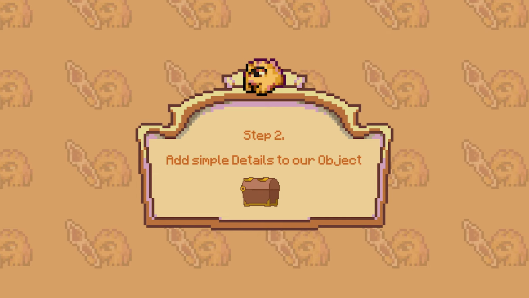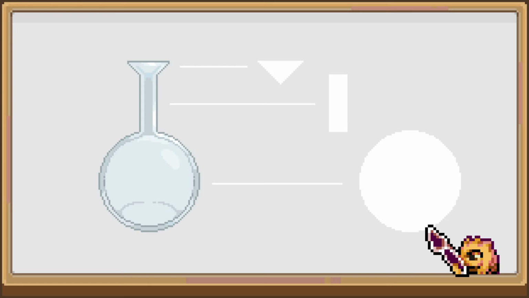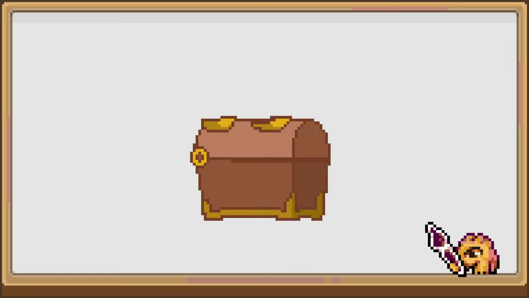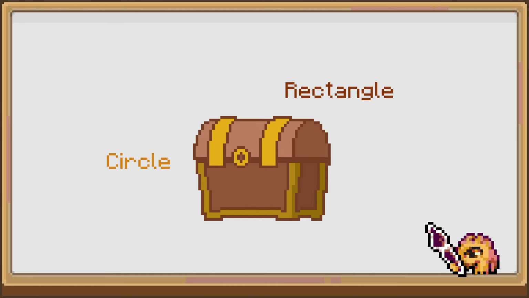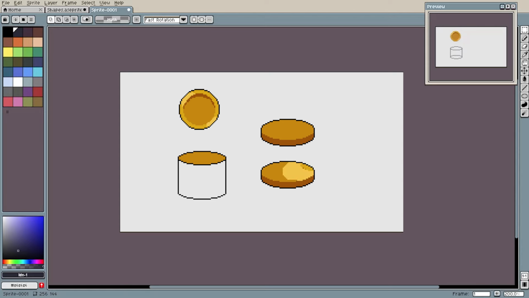Once you're more comfortable with it, we can learn to add simple details to our object. So we know that objects can be constructed by multiple shapes, and that also applies to when we're adding in details. The only difference is that for detailing, we're adding another layer of shapes on top of our base shape. Usually it can be as simple as adding a distinct feature to our object, but at times it can be as complicated as adding shadings to a part of it. Detailing is important after you got the base shape right.